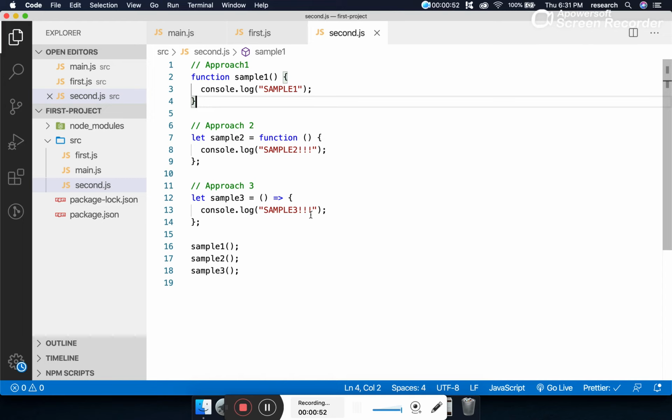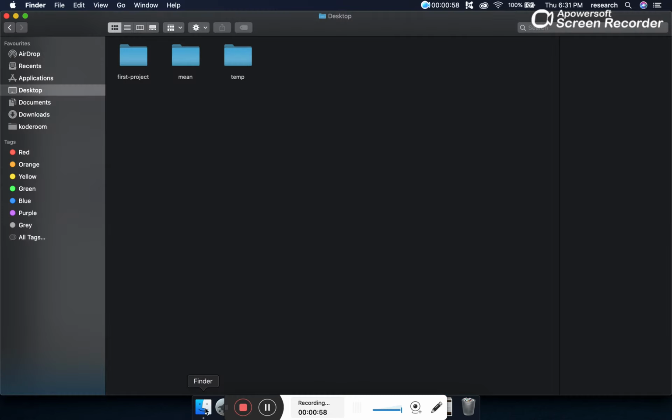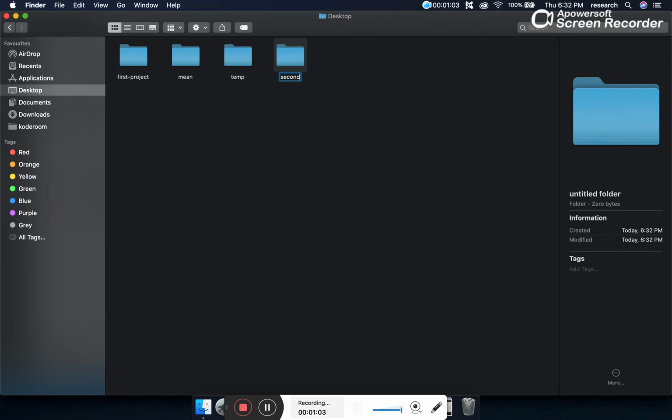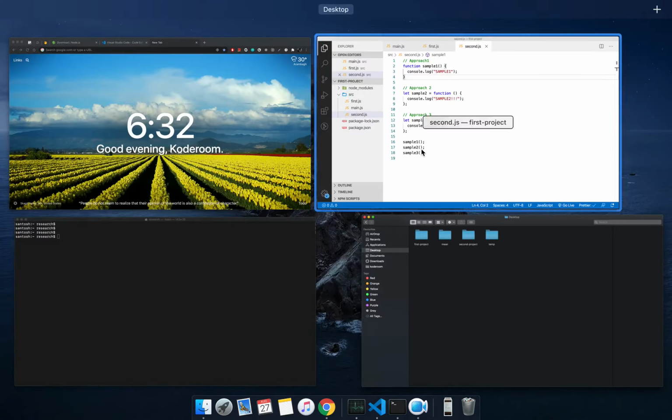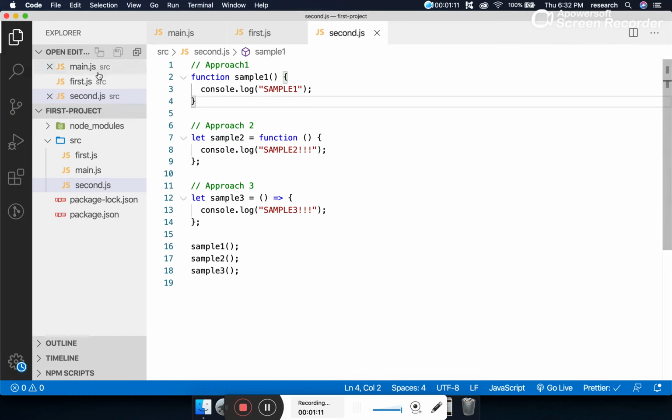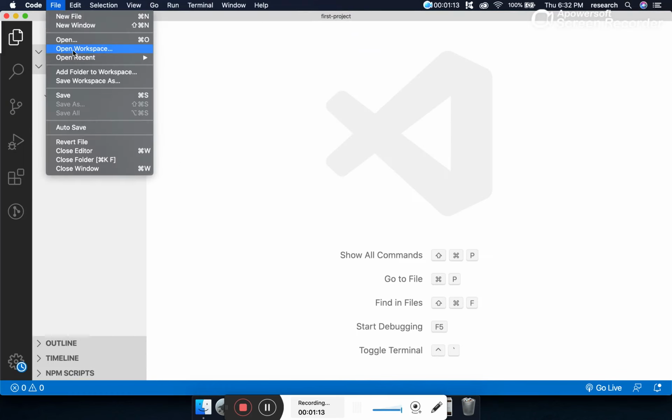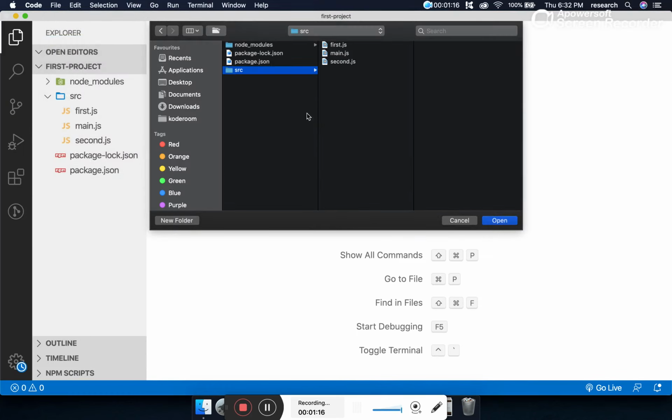That means we will be doing the entire thing from scratch. We will create the project once again and we'll be doing the local module management. So I'm going to the desktop. I'm creating a second folder, second project. Let's go to VS Code, and this time I will close all these programs and open the second project.